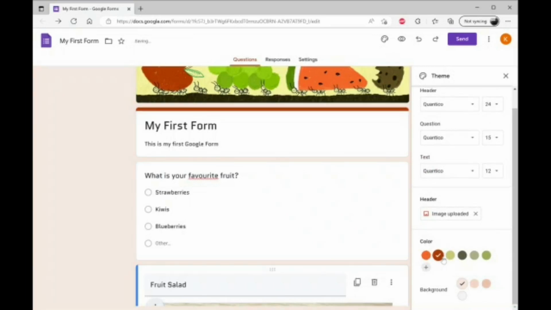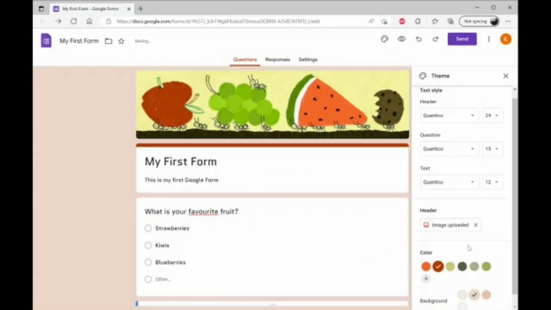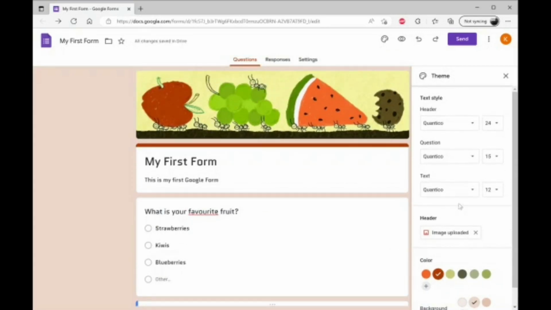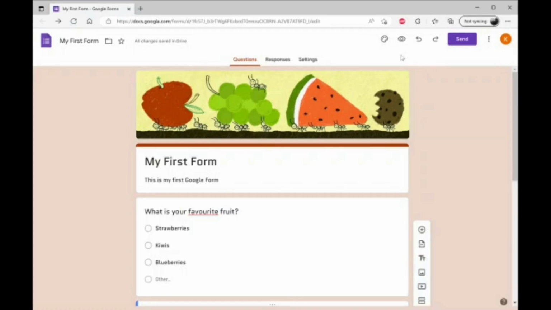Let's say we pick this color. This looks red. It gives you either a light red color, a medium red color, a dark color, or you can just pick gray. So we'll leave it. I'll put a medium red at the moment. And then next, what we're gonna do is we'll go back, and then we'll click on preview of the form.